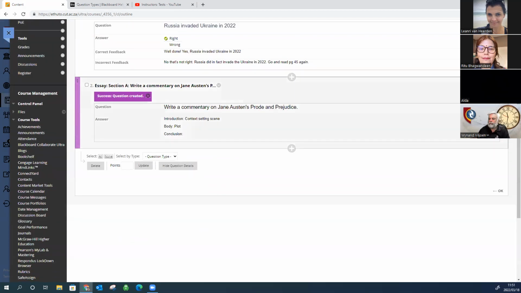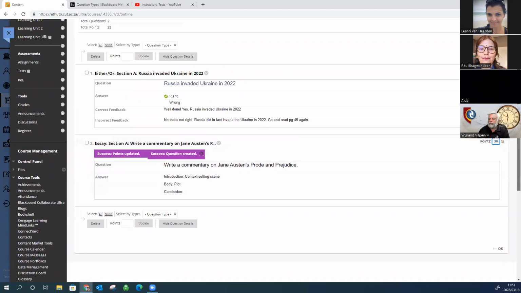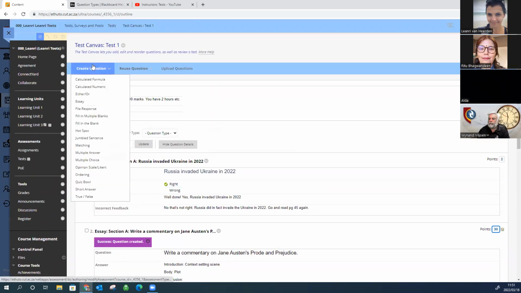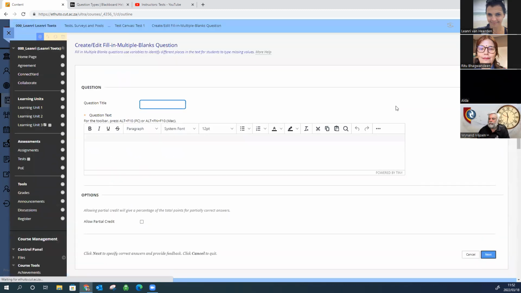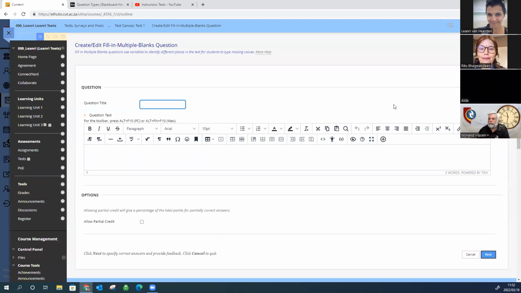Now, I put in a default of 1, but obviously this one is that big one. So I'm just going to change that to, I think it was 30 we said. There we go. All right, the next question type we're going to do is fill in multiple blanks. I'm not going to cover fill in the blank because they work exactly the same way. Now, fill in multiple blanks has a variable insert that you have to put in.